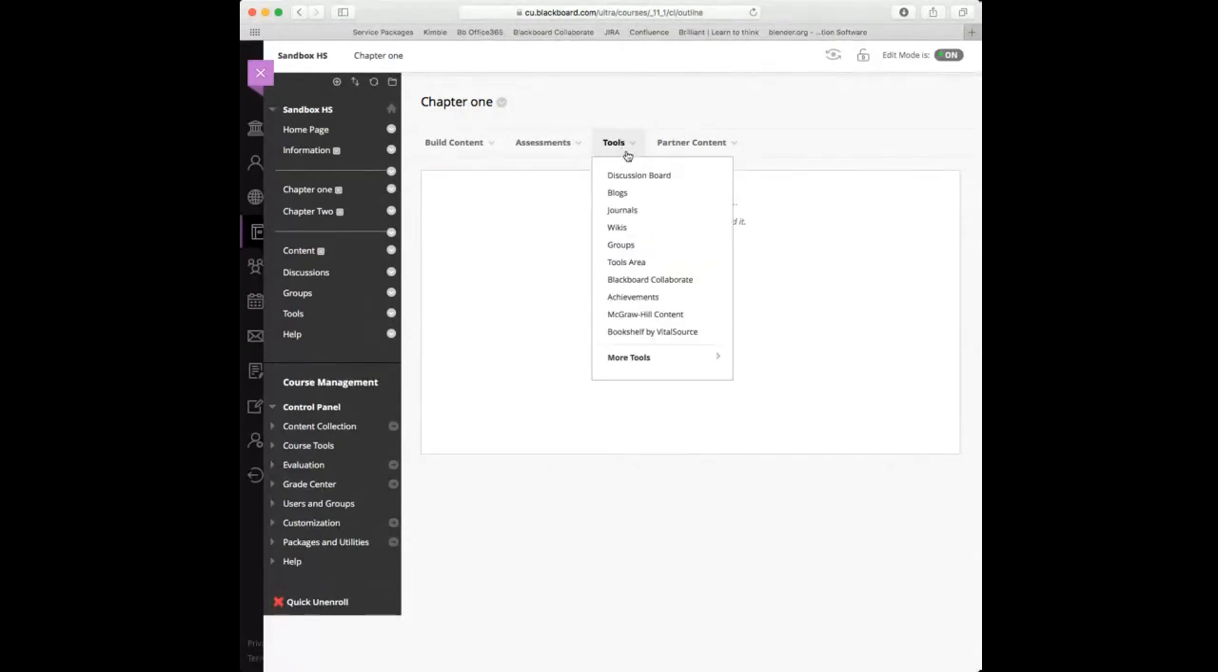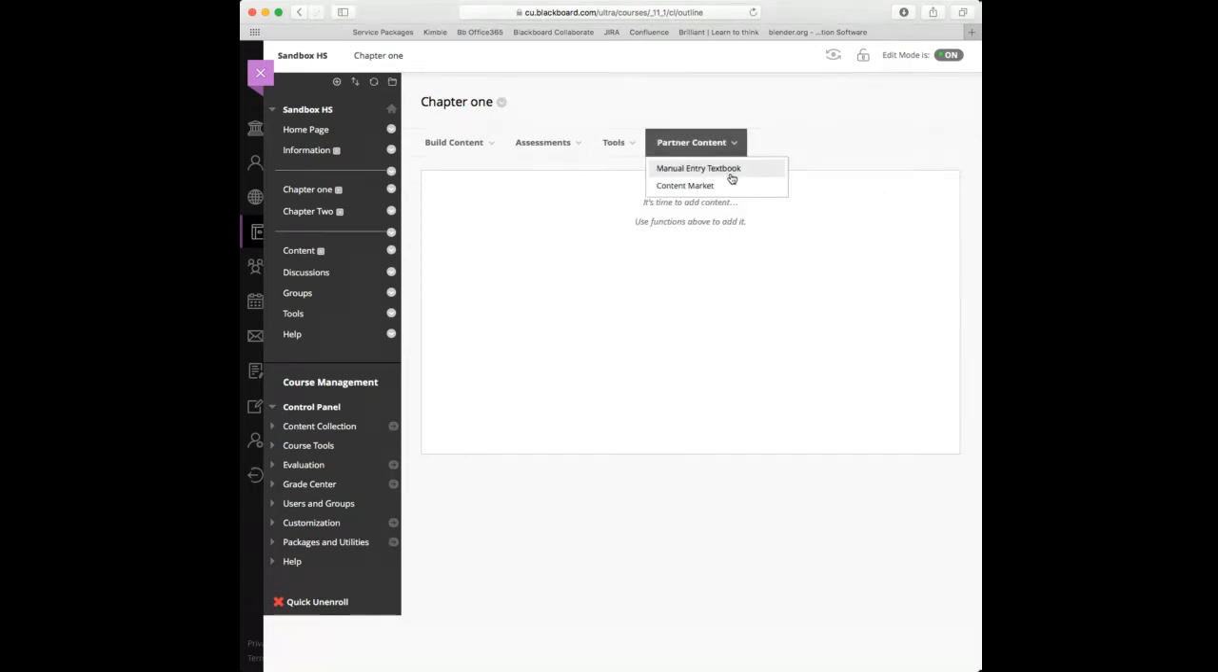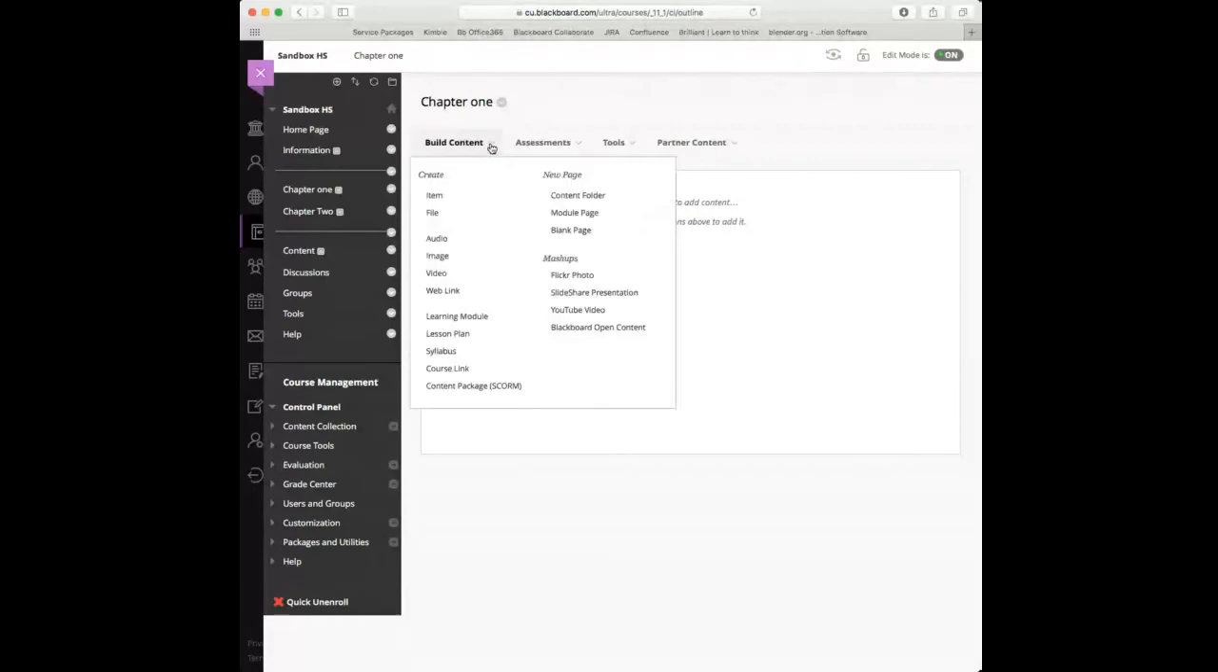You can also add different tools for engagement and collaboration inside your course, like discussions, blogs, journals, and wikis. And you can also add or create a reference to some external textbooks or materials that you would like to use within the course. Now, let's start with building the content.